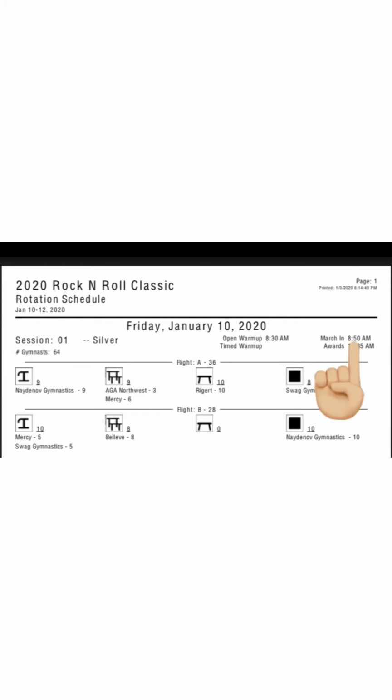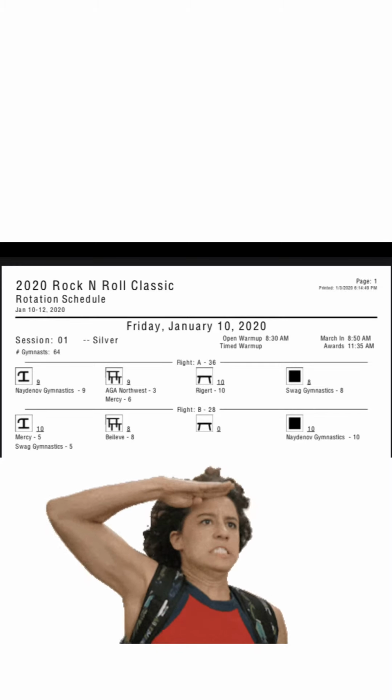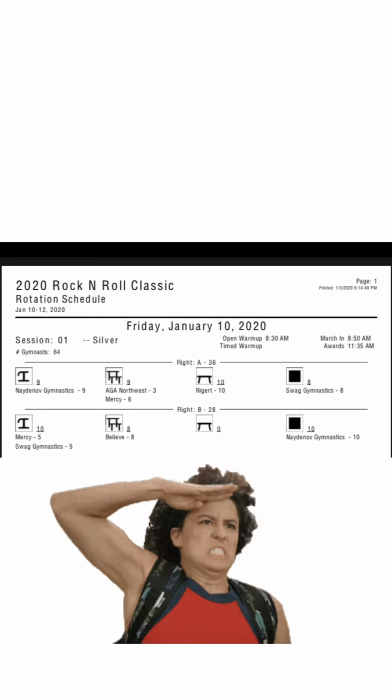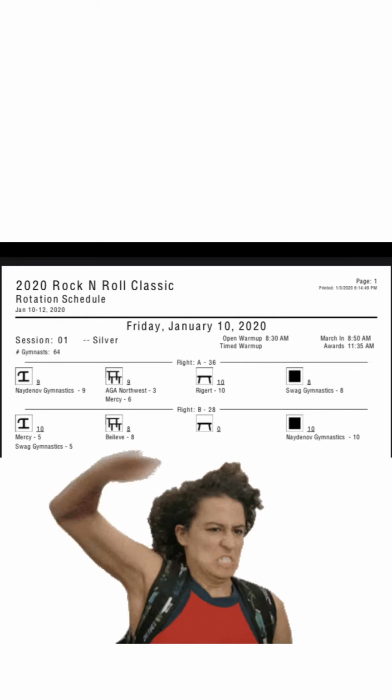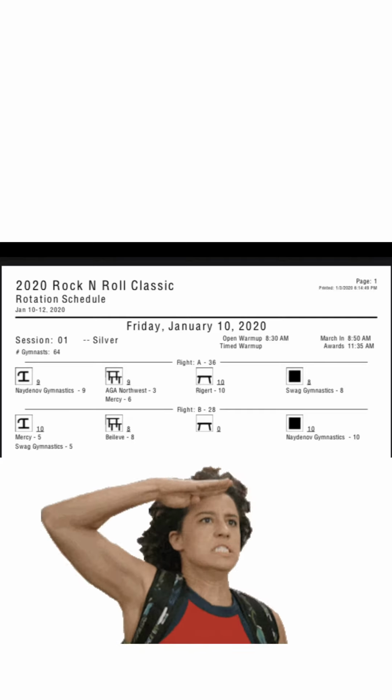To the right, you'll see that march-in is at 8:50, so they get approximately 20 minutes to do their basic warm-up, get with their coaches, and get ready to go to their first event. Some meet hosts will have the athletes start standing on their first event, and they will introduce them at the first event, and some of them will take them behind a curtain, line them up, and then formally introduce them and bring them out onto the floor.